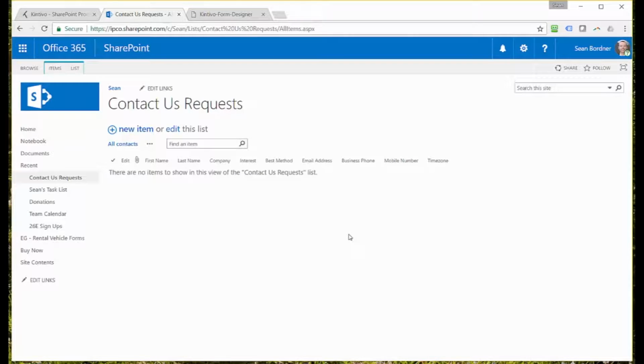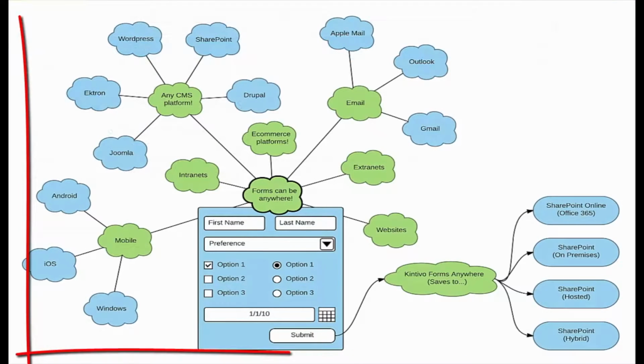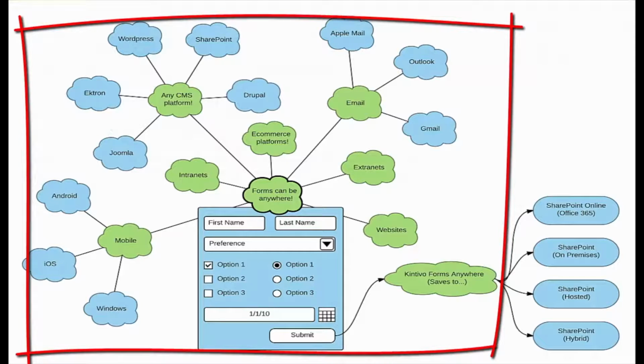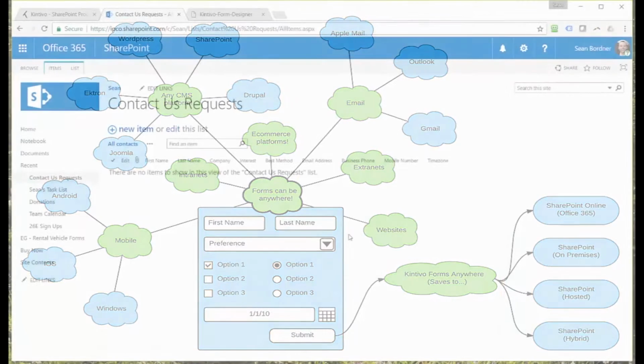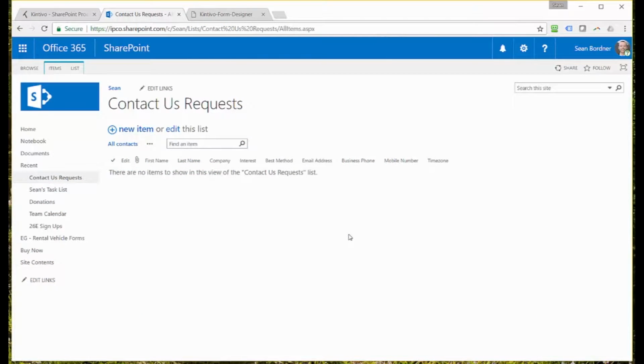I have a SharePoint Online list called Contact Us Requests, where I would like to store inbound Contact Us requests from our website. In this example, our website is going to be a WordPress site, but it can be virtually any website, any platform, because it generates embed code that I can place on virtually any platform or anywhere. I already have email notifications and some basic workflows on this list that will notify the correct people when a new request comes in.